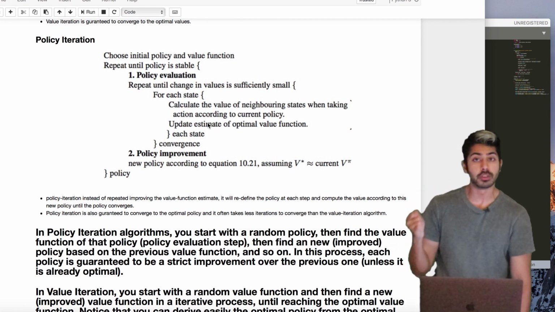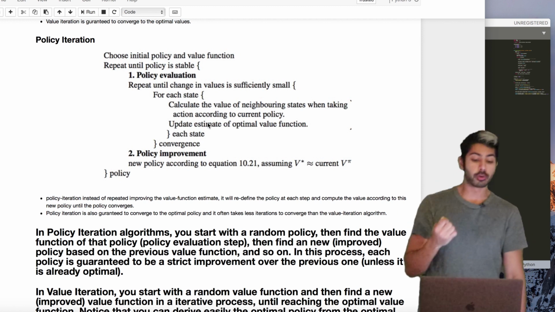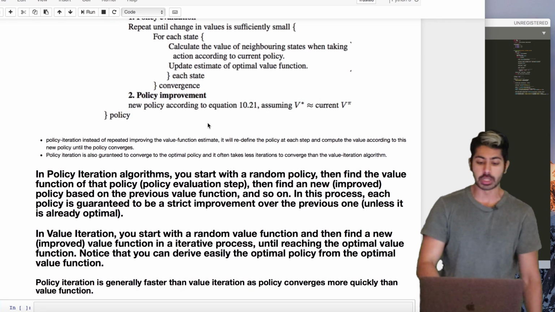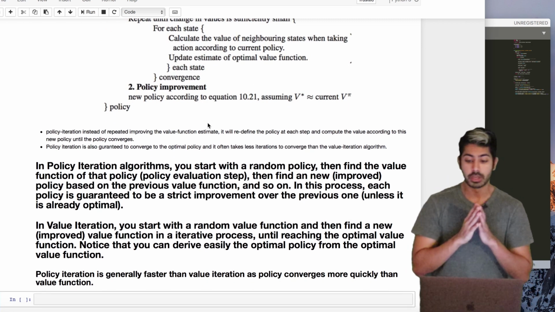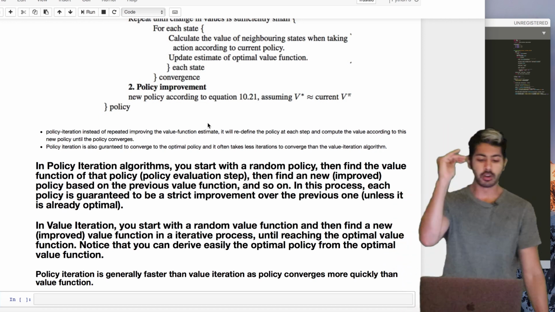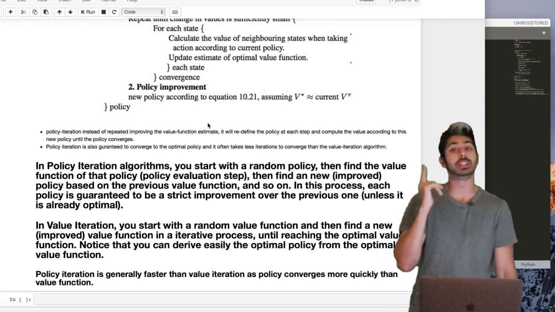So policy iteration, instead of repeatedly improving the value function estimate, will redefine the policy at each step and compute the value according to the new policy until the policy converges. Policy iteration is also guaranteed to converge to the optimal policy, and it often takes fewer iterations to converge than the value iteration algorithm. So check this out. Here is the best plain English explanation that I can give you for the difference between these two.